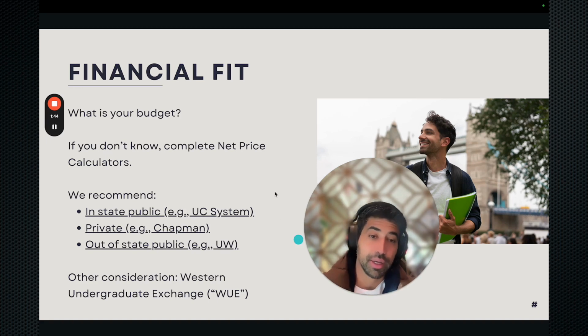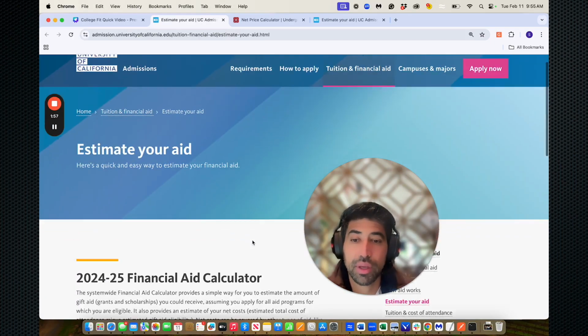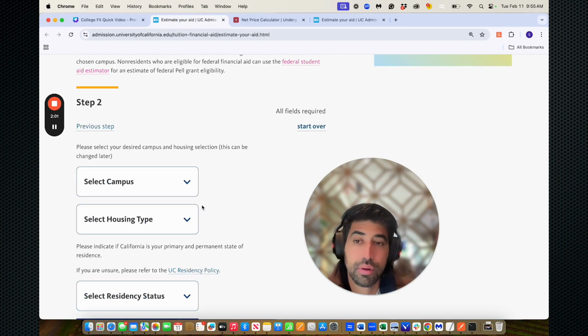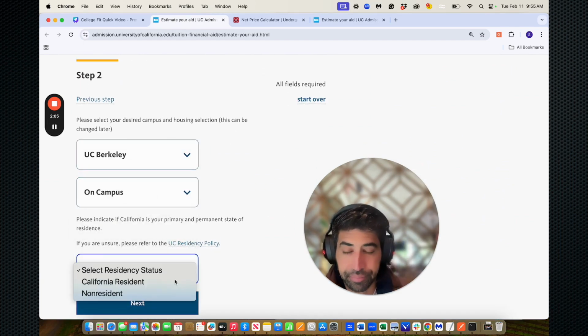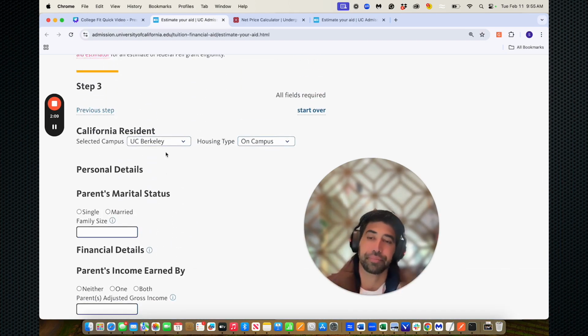So what you do is type in the specific college you have in mind and type in net price calculator. If you look at the UC system, we've linked it here. You can see right here, you fill out this form. It doesn't take very long, maybe 9 questions.